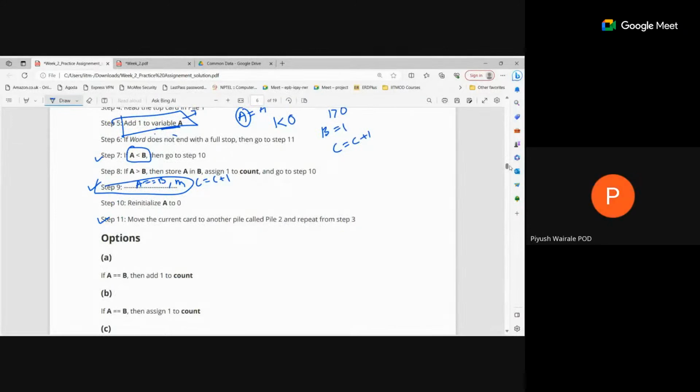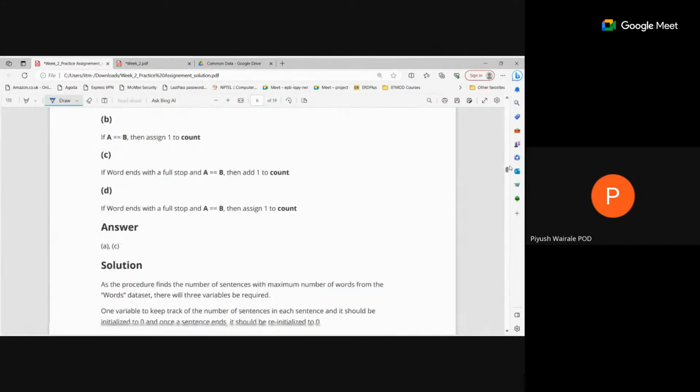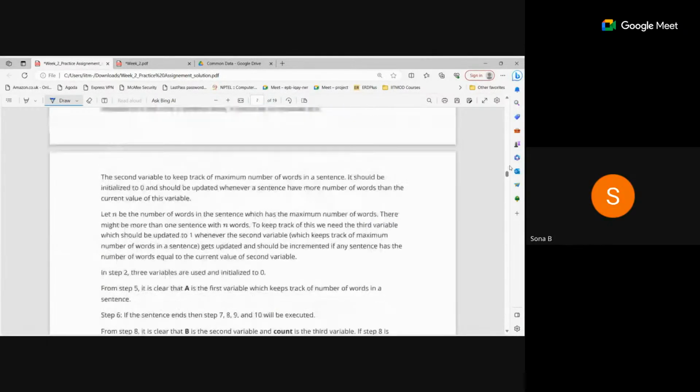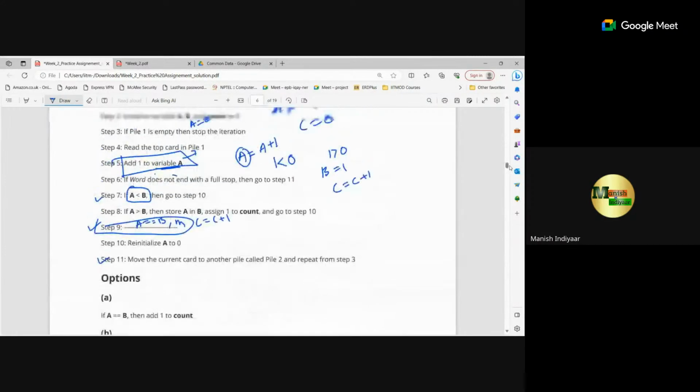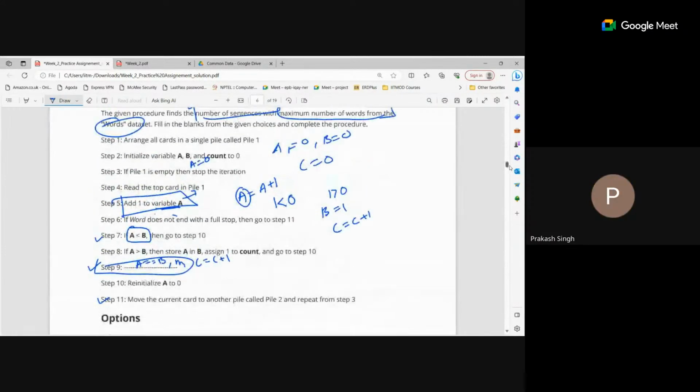So I think this is the correct option, right? Sir, what is B here? I didn't understand step 7 and step 8. Could you please explain what is happening in step 7 to step 8?